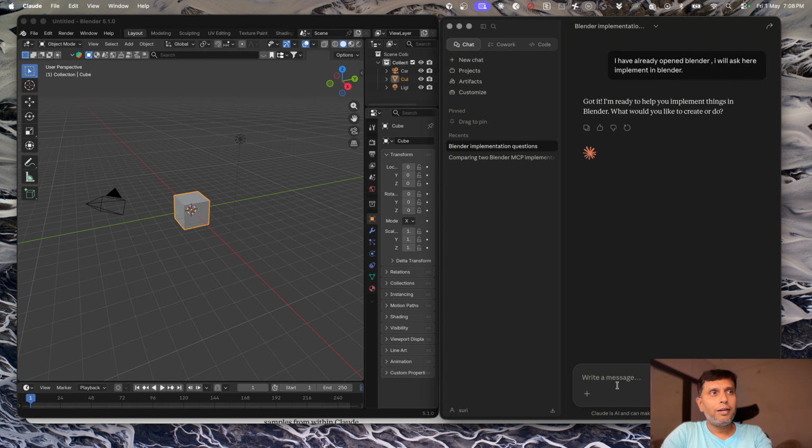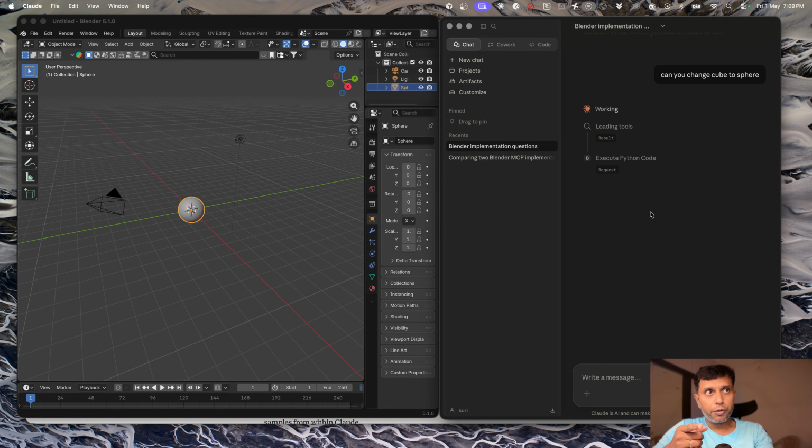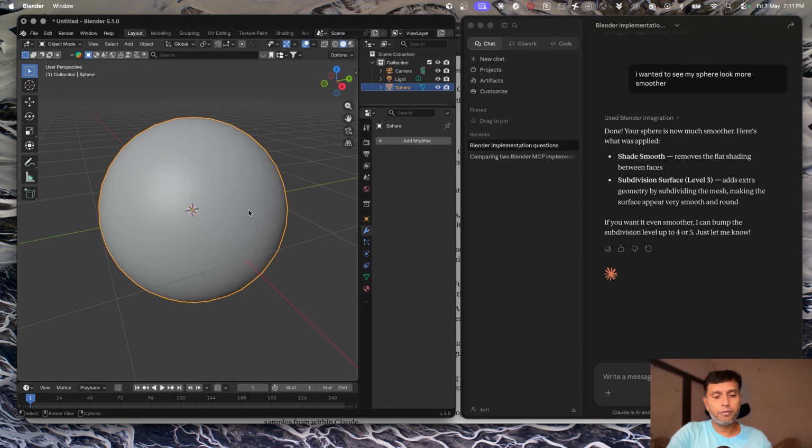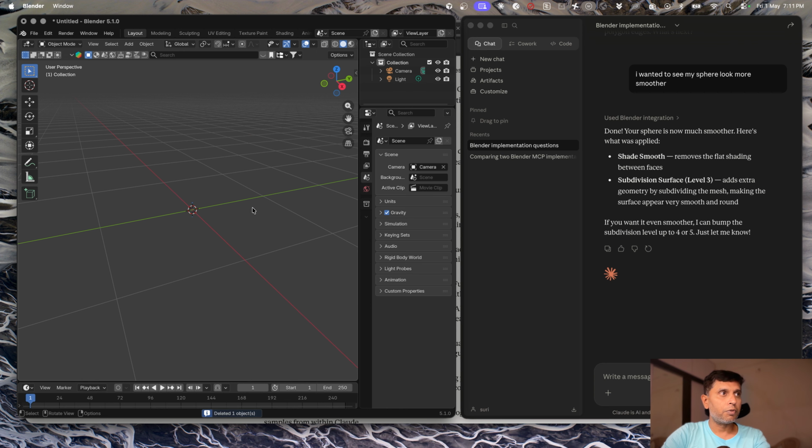Now let's test it. Very simple one. Can you change the cube to a sphere? I would like to explain this one later. Yeah, you can see here, on the left side, it has changed to a sphere. Let me show you one simple one.